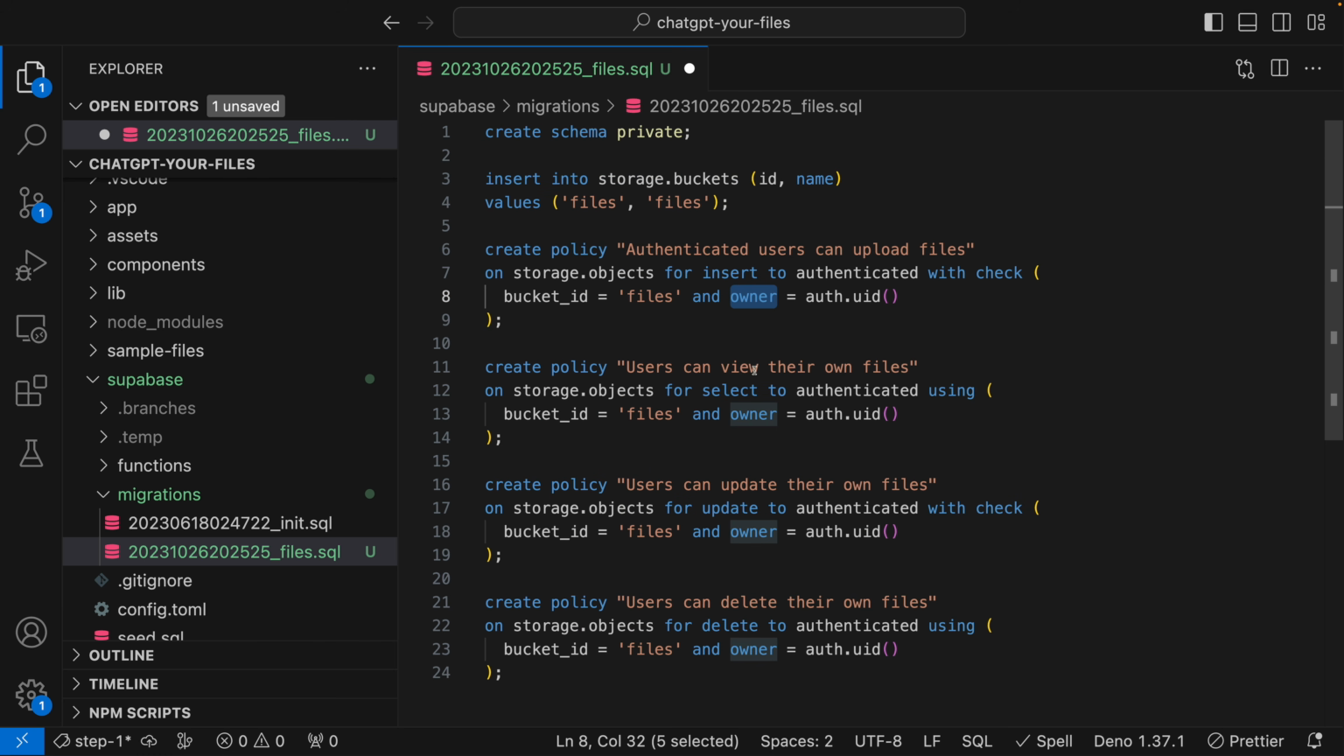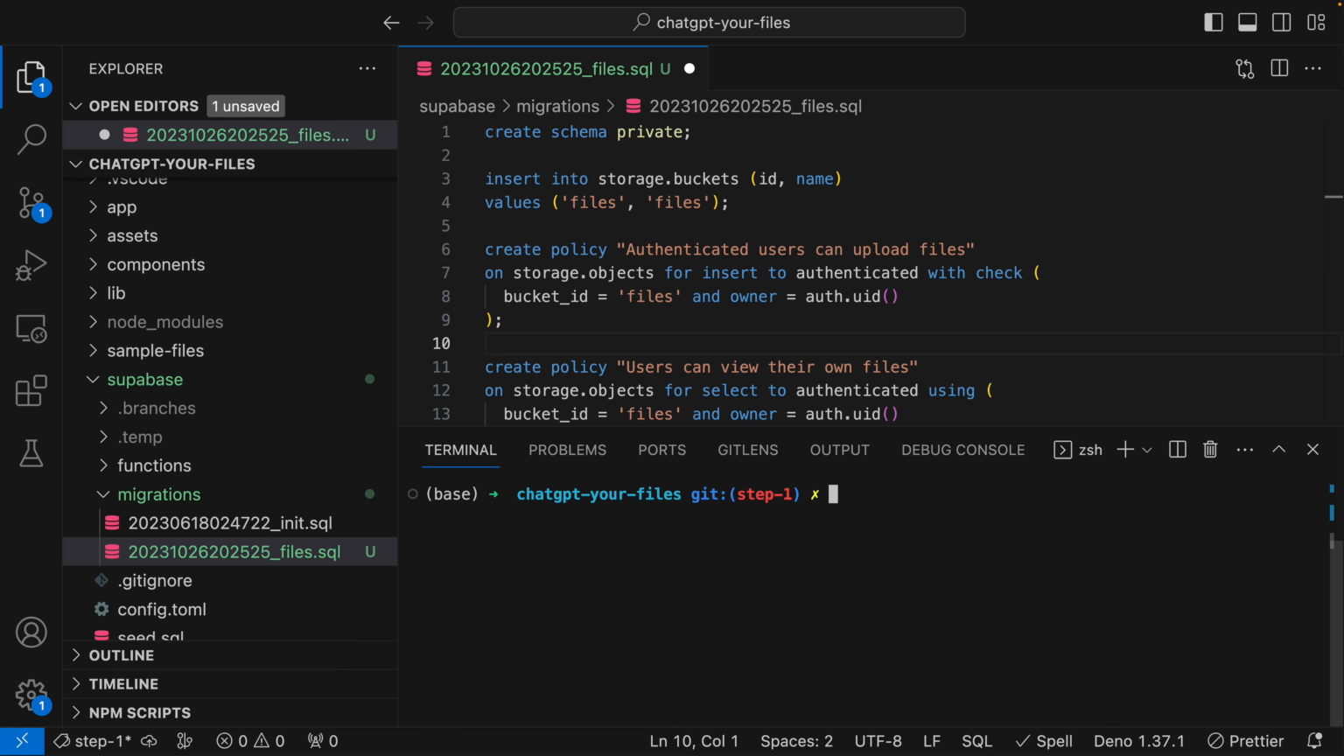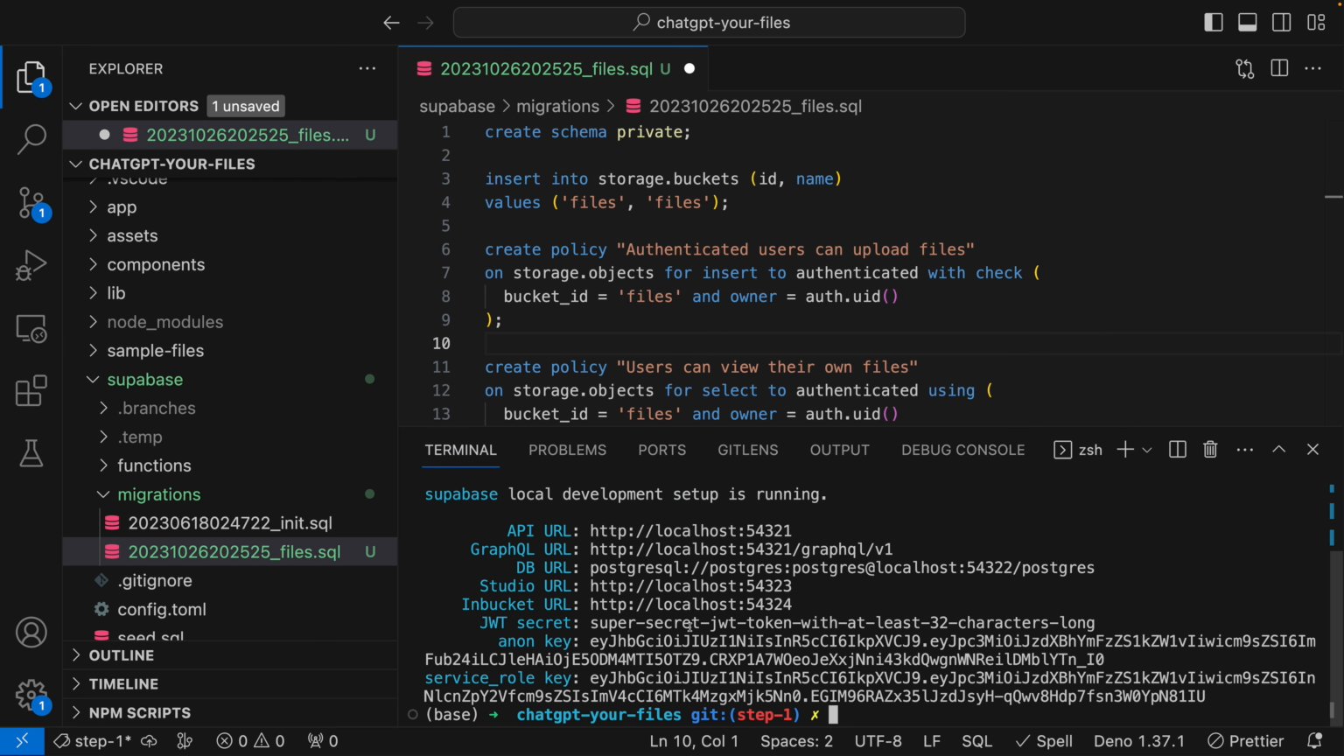By the way, owner, this is a column, right? If you're wondering where does owner come from, or bucket ID, these are just columns within the buckets table. If you're curious what these columns are, then we can pull back up our handy dandy studio. If we say npx supabase status, that will pull these back up again. If you ever lose them, status is the command. And then we have our studio URL.